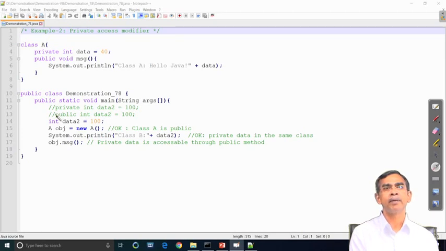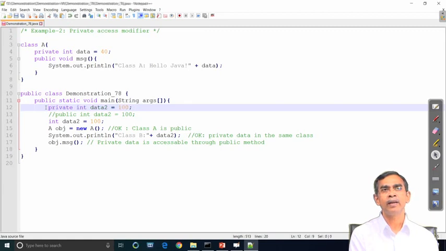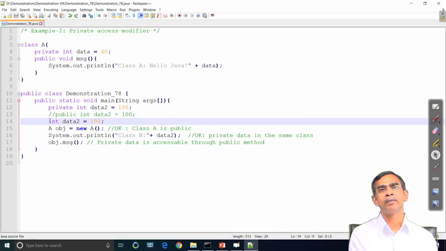We can declare a private member here, no issue, that is fine, and we also declare one public member, data 2. Now, let us first declare the private int data 2, uncomment this one. In this main class, we declare one main method, and one data which is declared as private, int data 2. No, that is not correct. So, let us comment it, private.